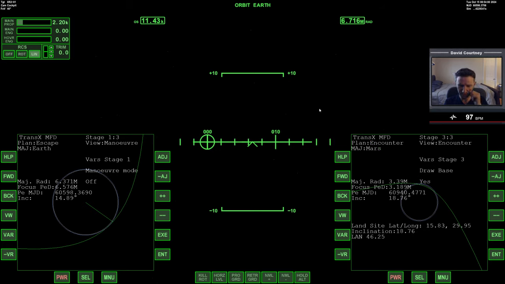And we're there, that's Mars. Awesome. All right, so now we need to warp time forward, and I remember the best time to do the mid-course correction is when you're at closest approach.